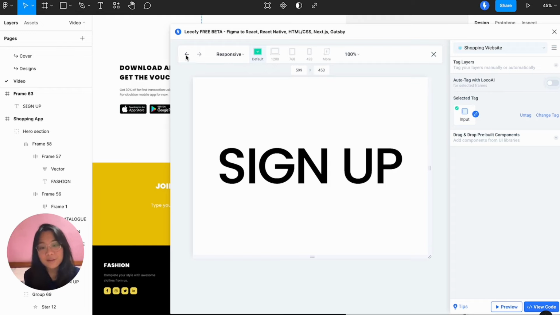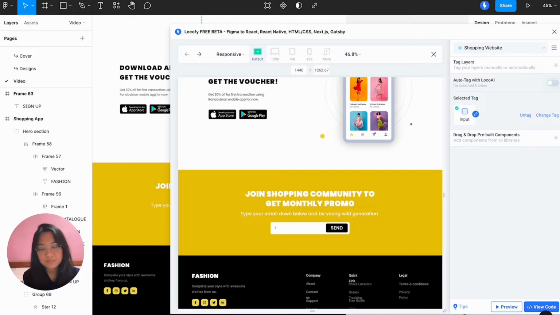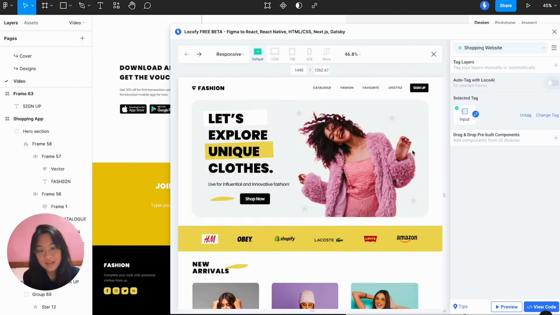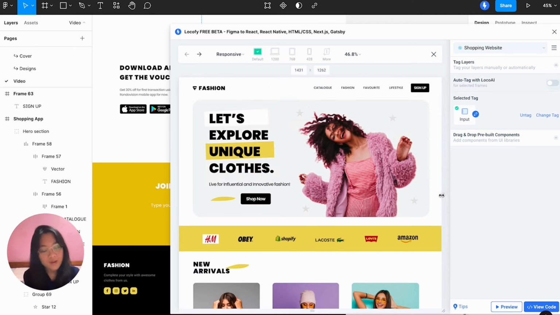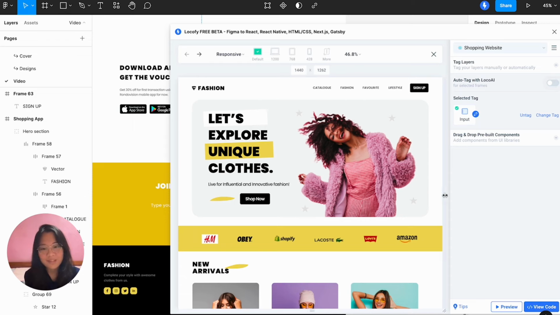Let's also take a look at our input field. Look, you can actually type in there. There are a couple more things like links and these cards as well. Now, let's take a look at the responsiveness of the design. Right now, it's not very responsive yet, but don't worry, we'll get into it very shortly.